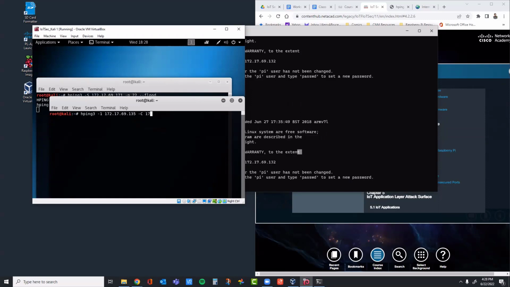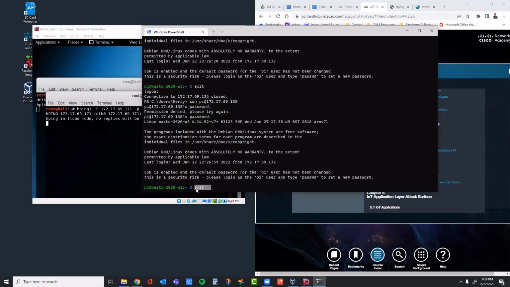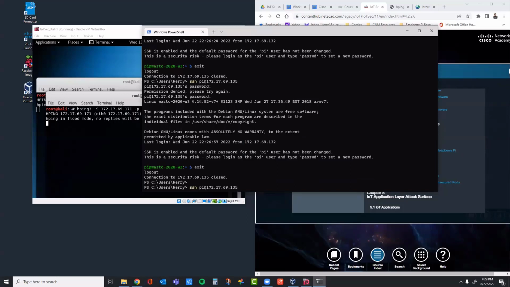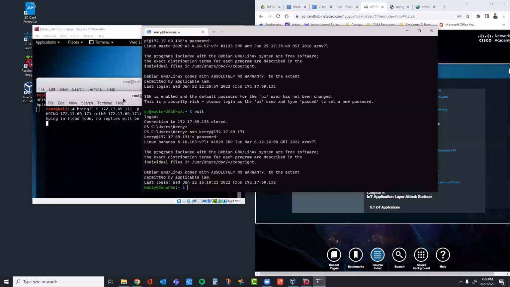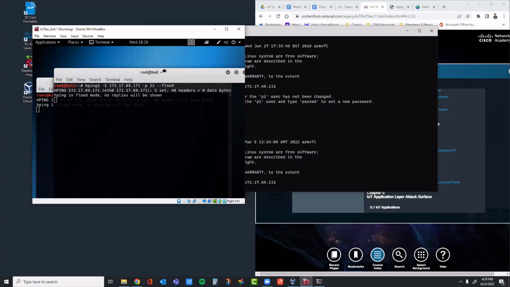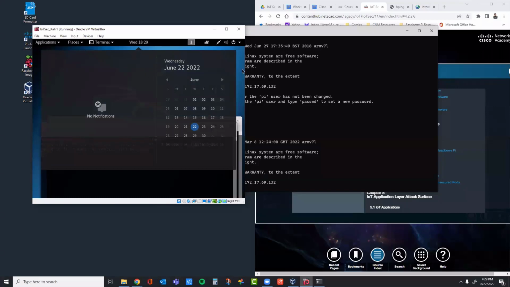But I want the one that has the port 22, 171 flood. Okay. Run that one. So now I'm running 3, I believe. I'm going to exit out and we're going to connect to 171. I'm able to connect. So that's 171. And then the other terminal, which is off the edge of the page, 171 as well.